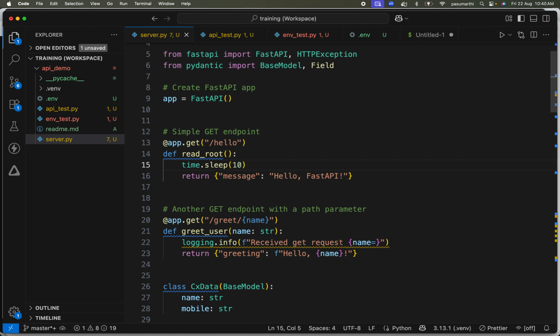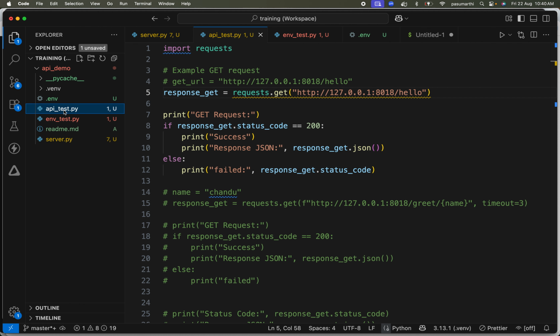And also one more doubt, Chandu. Here, the test.py is there, right? That API test.py. Here, similar to Java, we no need any threads to invoke the API call? Thread is a separate scenario. I'll explain that concept.